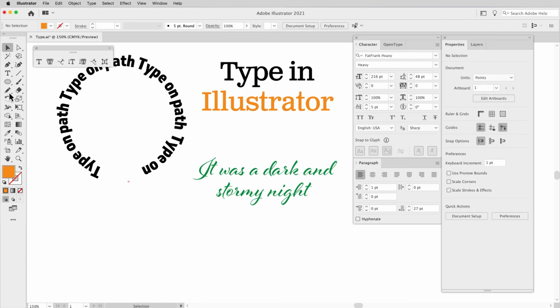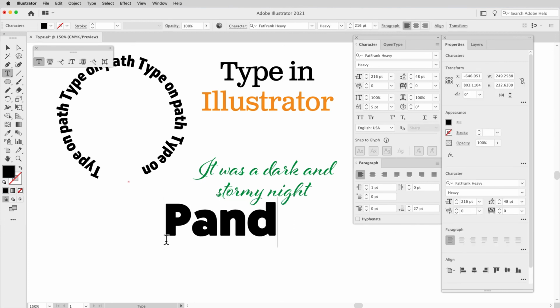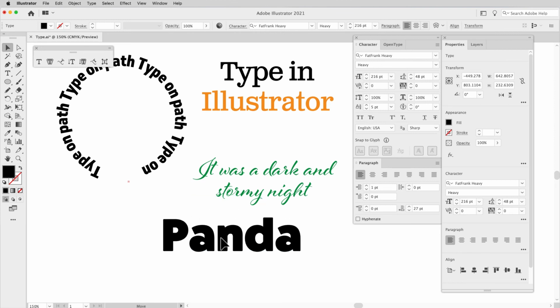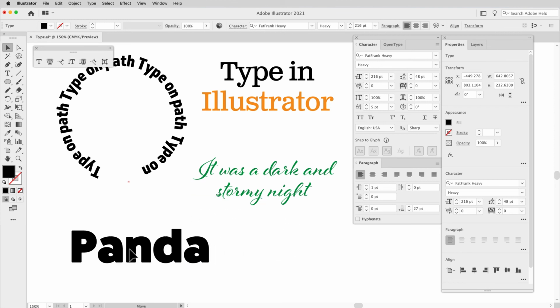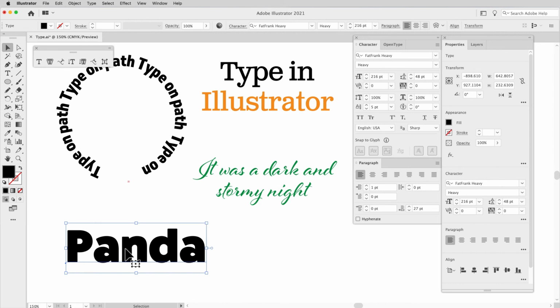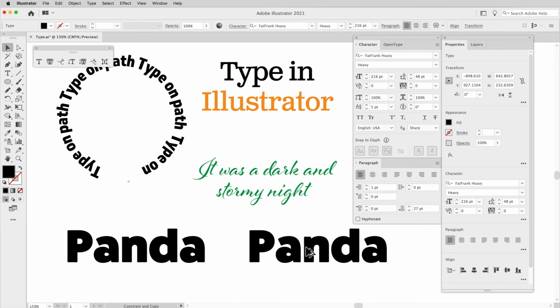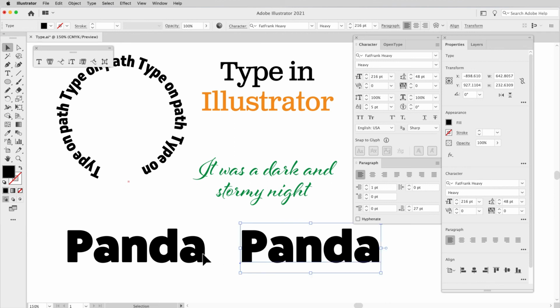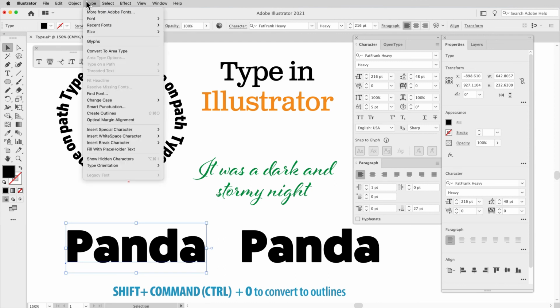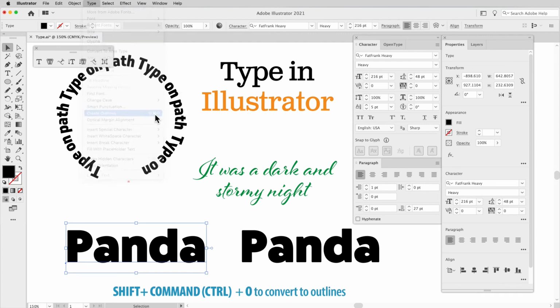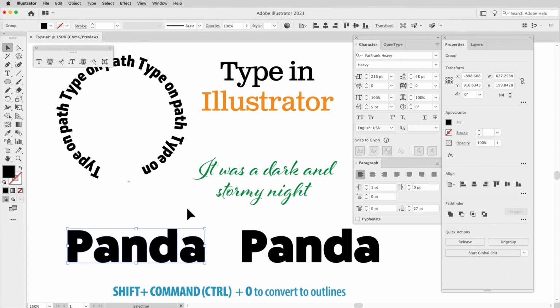But what does work very well is being able to go in and work with type after you have converted it to outlines so that it's no longer active type. So here's what I'd like to do. I'd like to manipulate this typeface beyond active type. And I'm going to duplicate this because I want to show you one very specific thing. I'm going to select this type with my selection tool, go under Type, go under Create Outlines, which is Shift-Command or Shift-Control-O. It's now broken into outlines.